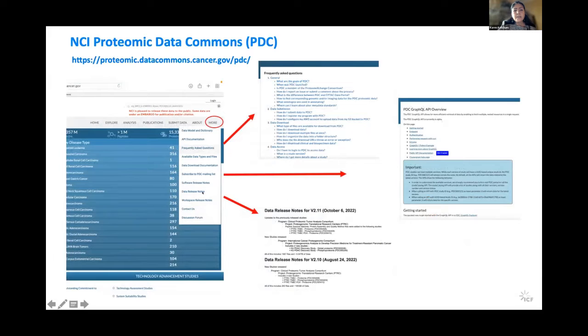Finally, I wanted to emphasize that within the Proteomic Data Commons, if you look under the More button, there's a wealth of information about how to use this data repository. There's a large section on frequently asked questions. There's information about how to use the API. We always have two different communities. We have people that want to use primarily APIs and programmatic access to the data, and then we have another community that works through the user interface. I also want to note that there are release notes there for each of the data releases as well as software releases.